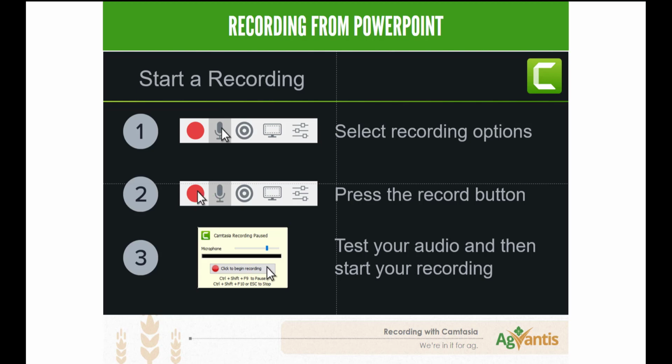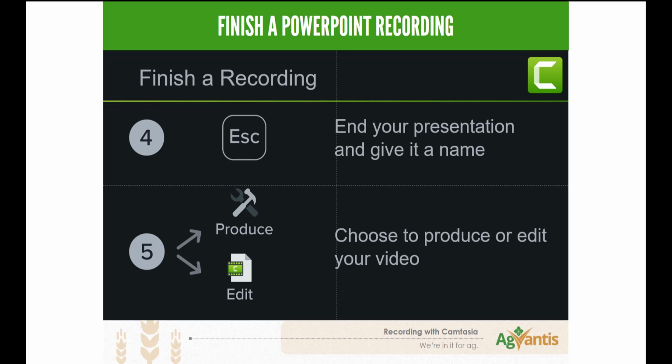To test your audio, click the Click to Begin Recording button and give it a few minutes of test and then verify that it's capturing both the audio and the video. When you've recorded enough of your test, you can press Ctrl-Shift-F10 to stop the recording, or you can press the Escape key on your keyboard to end your recording.